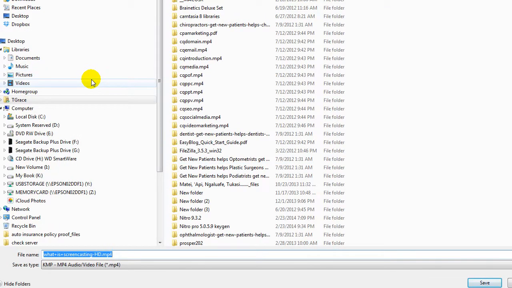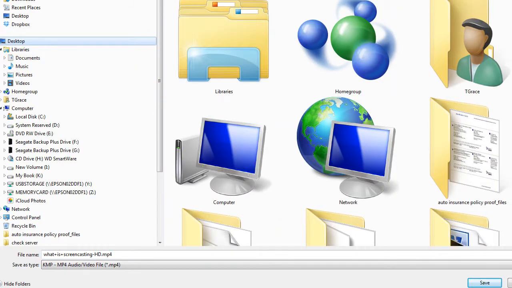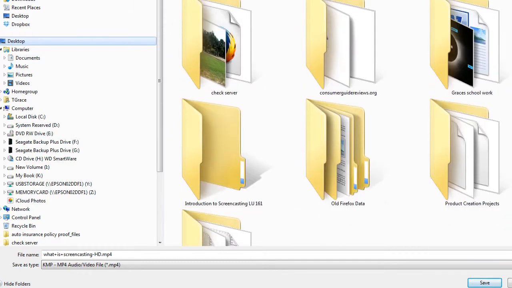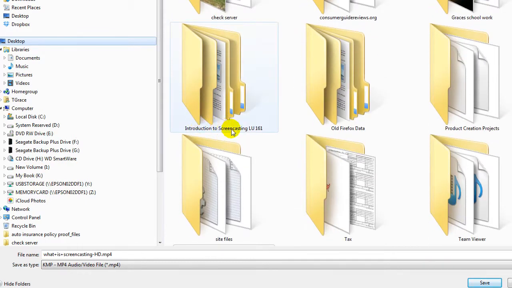This is where step number 3 comes in, and that is downloading the video file to the folder system. As you can see over here, this is the file that I am downloading. And of course I go to the desktop. If I click desktop, I should look for the main folder that I created, which is introduction to screencasting. As you can see over here, Law University 161.